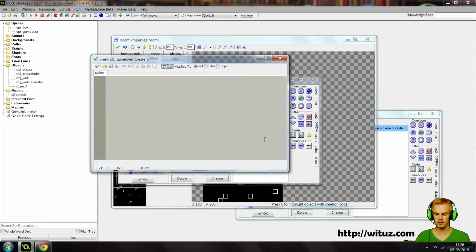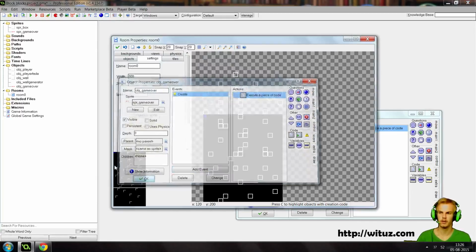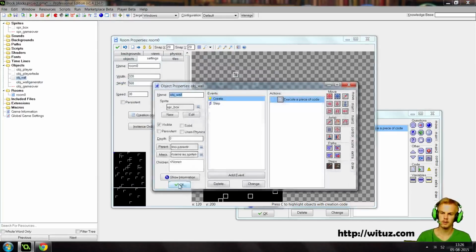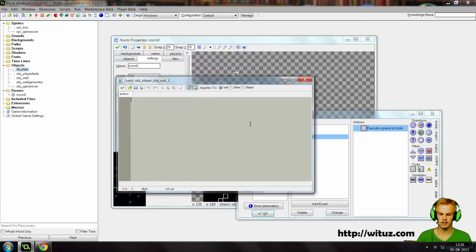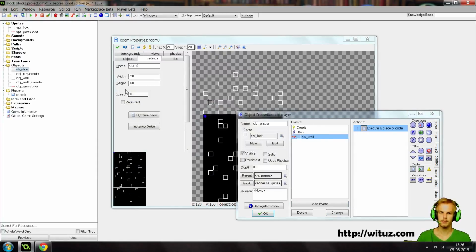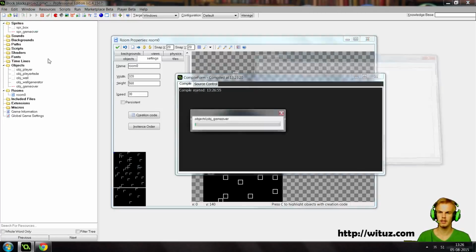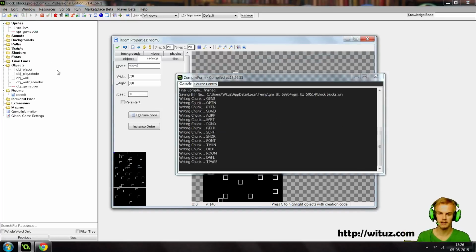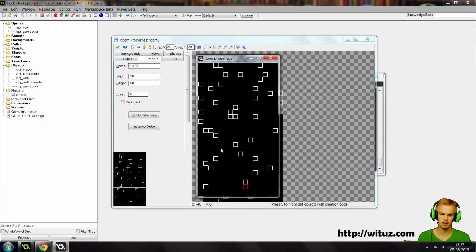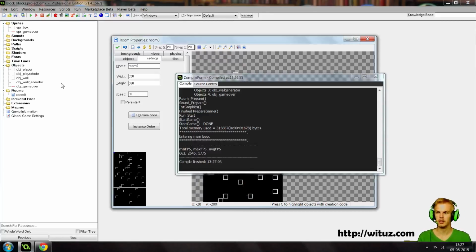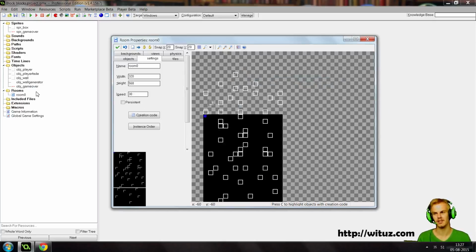Let's say create event x equals room width divided by 2, y equals room height divided by 2. There we go. So if the player collides with the wall, then instance create 0 object game over. Okay, let's see if something says game over. Game over. That's beautiful. But it just kept creating game overs, and that's what we need.